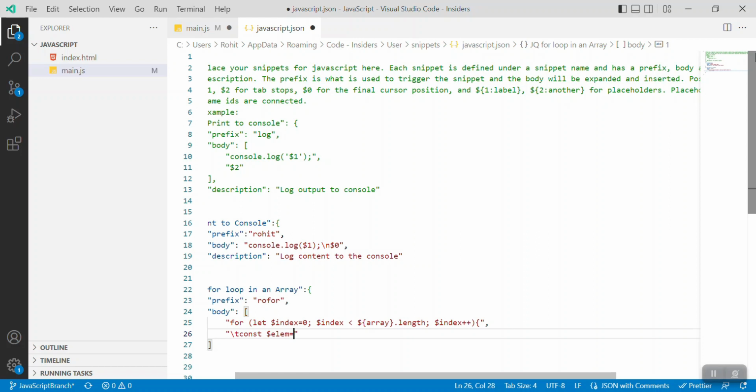Okay, dollar array, and then you can give this one. So here equal to, we have to give dollar array. Under this array we have to pass that index we already used, like dollar index. And once you've done it, you have to maintain a comma.